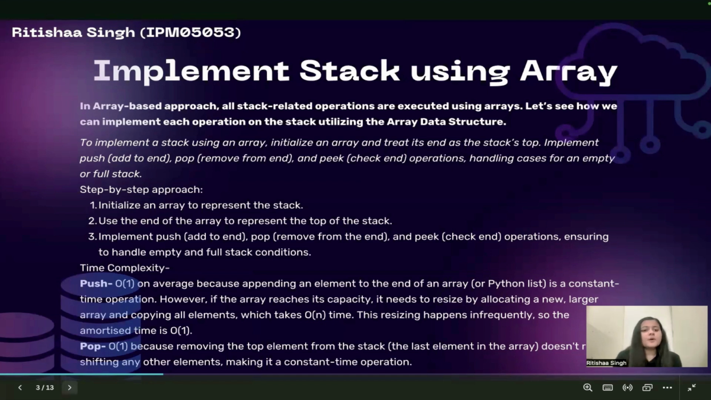The time complexity for push operation on average is order of 1, because appending an element to the end of the array is a constant time operation. The pop operation also has order of 1 time complexity, because removing an element from the top of the stack doesn't shift other elements.